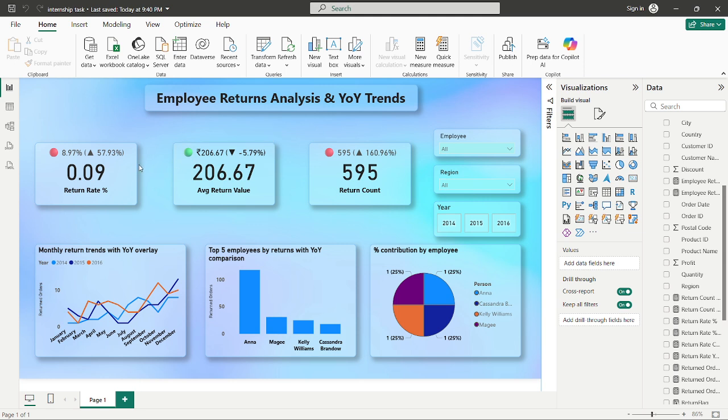So at the top of the dashboard, I have placed three KPI cards: return rate percentage, average return value, and return count. Each KPI displays the main value and a year-over-year comparison with colored arrows. A green arrow indicates improvement, meaning fewer returns, while a red arrow means performance has declined. So this section gives an instant summary of return performance and how it is trending compared to last year.